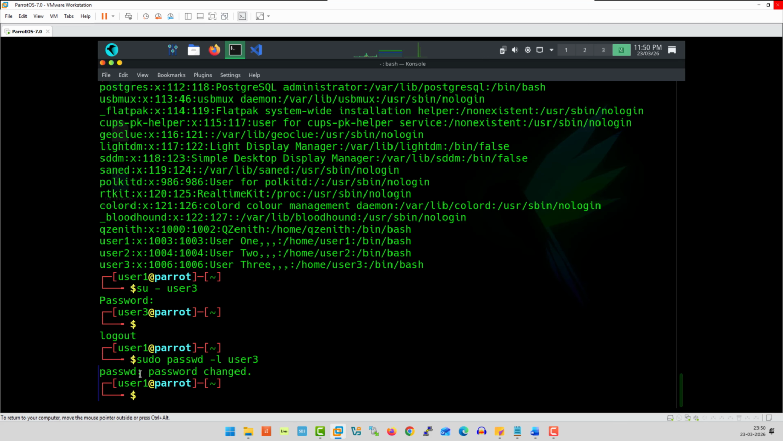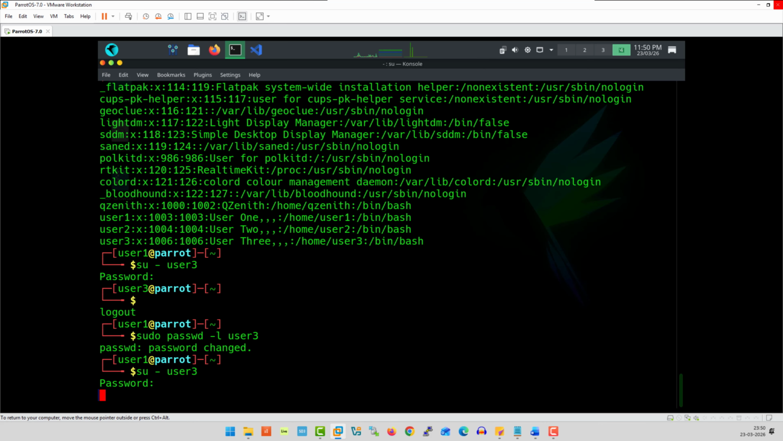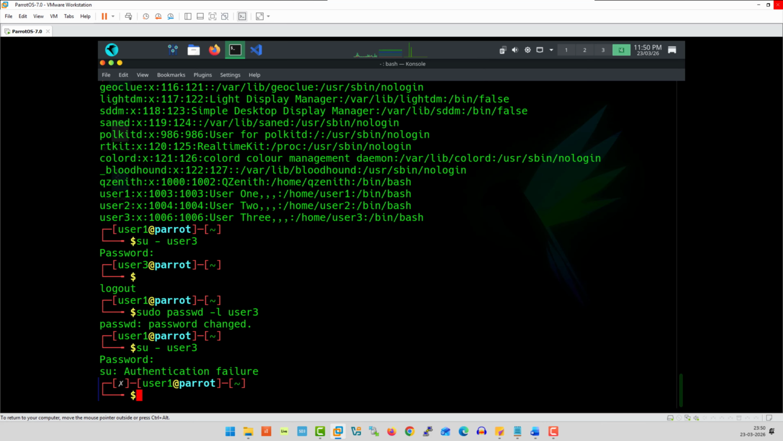Now you can see that it's saying password change, though we haven't changed the password, we only wanted to lock that specific account. So now let me see if we can log into user3. Switch user, user3. You can see that it's not working. Authentication failure because the user is locked.